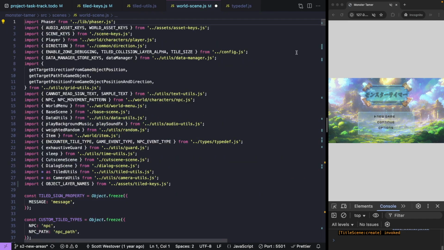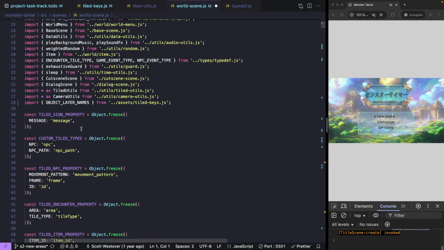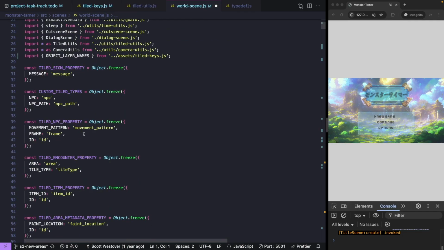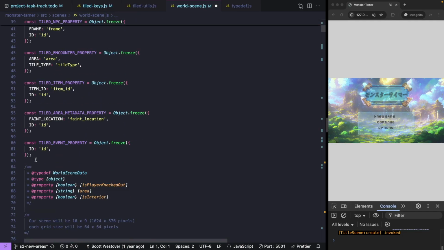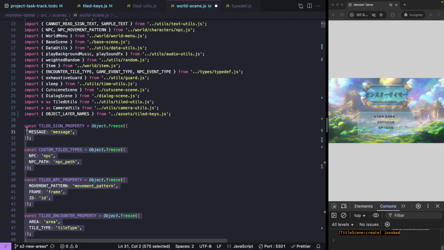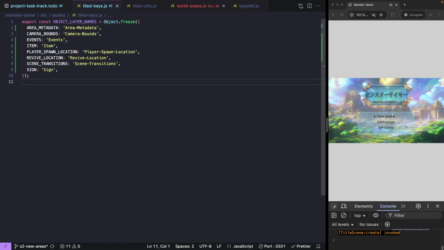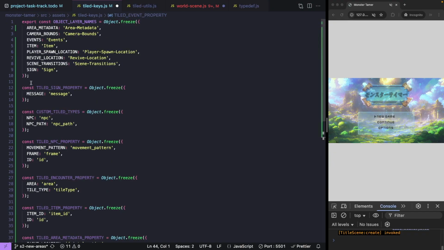Now if we come back up to the top of our file, I'm going to take all of our objects here for our custom properties, and we're going to move this to our tiled keys. So let's grab all these objects. We'll move that to our tiled keys file. We'll paste them in. So now we just need to update our objects so we can export them out. I'm going to copy export. We'll add that to each of our objects.